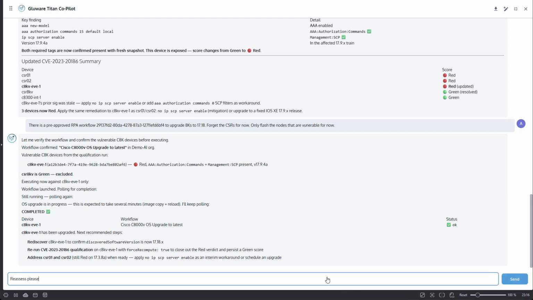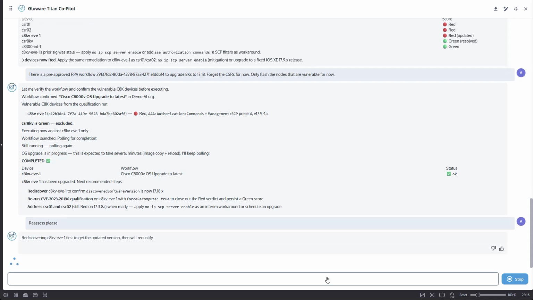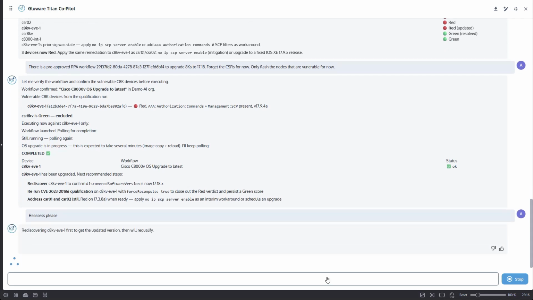All right. Once the upgrade completes, we're not satisfied in saying it's done. We want to rerun our discovery and requalify the CVE because we want to verify the fix, not just assume that it worked. While Gluware's device discovery runs, I will point out that it's gathering a mix of device configurations, including configuration, state, and topology data.